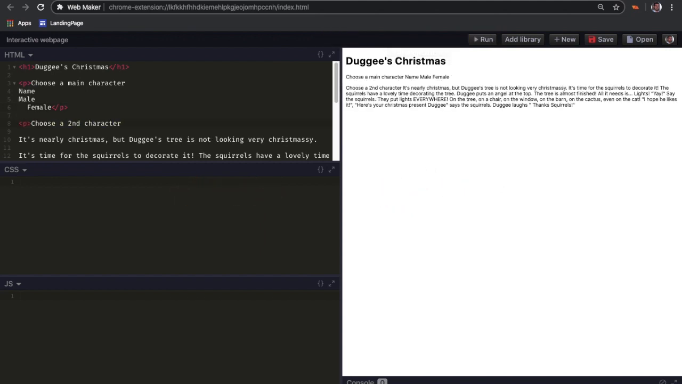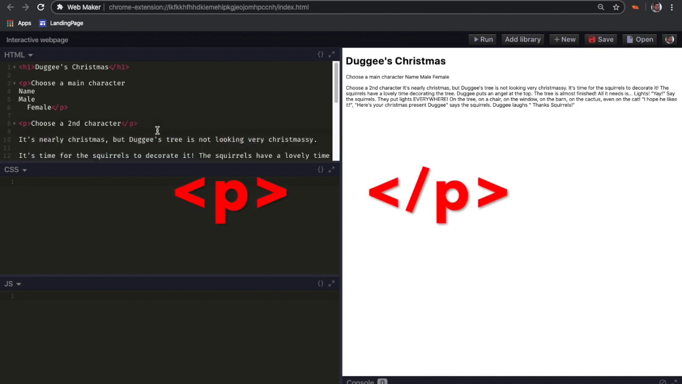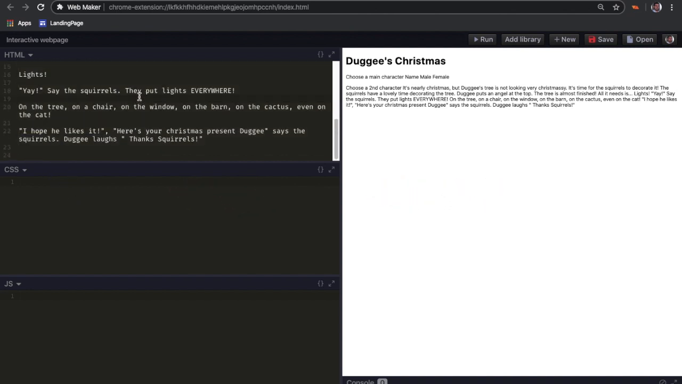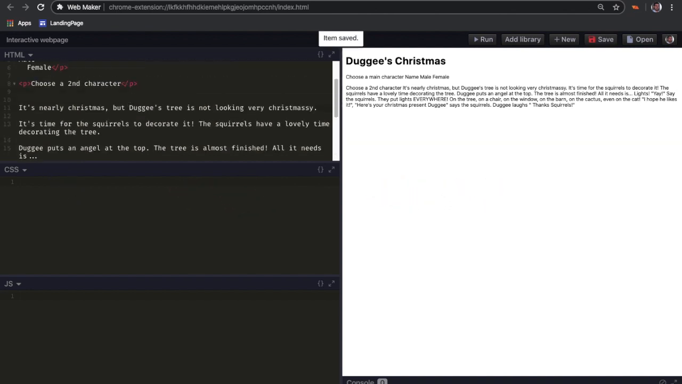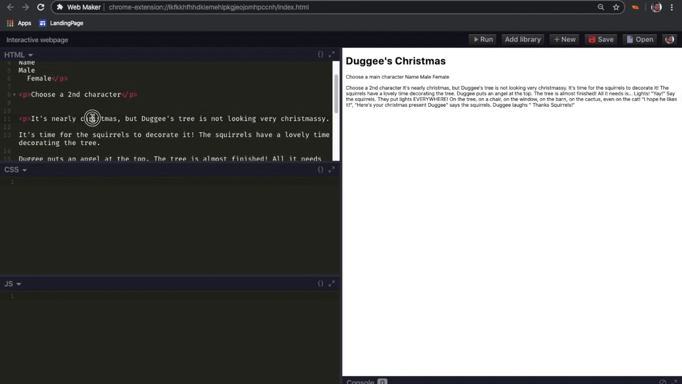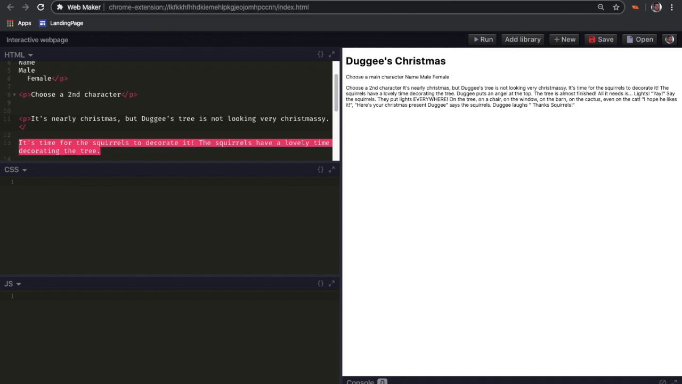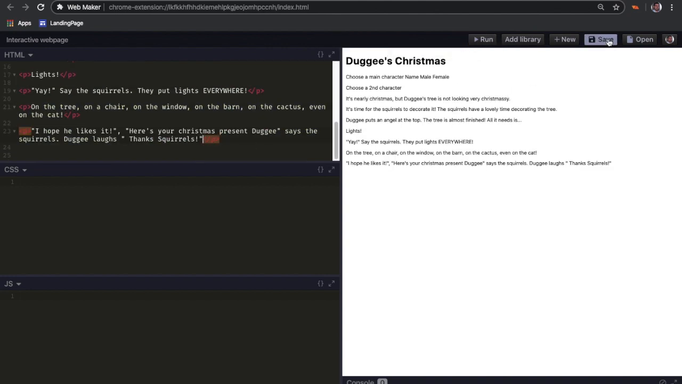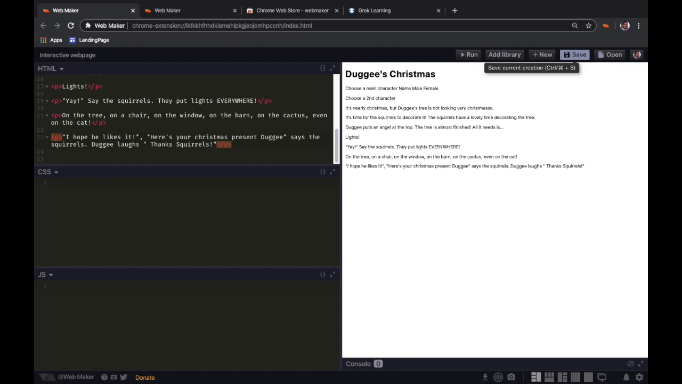Next one is also going to be an input field. So for now I'm just going to put a paragraph tag around it. And then the story starts. So where the story starts, each one of these gets a paragraph tag around it. Make sure you're regularly hitting save.